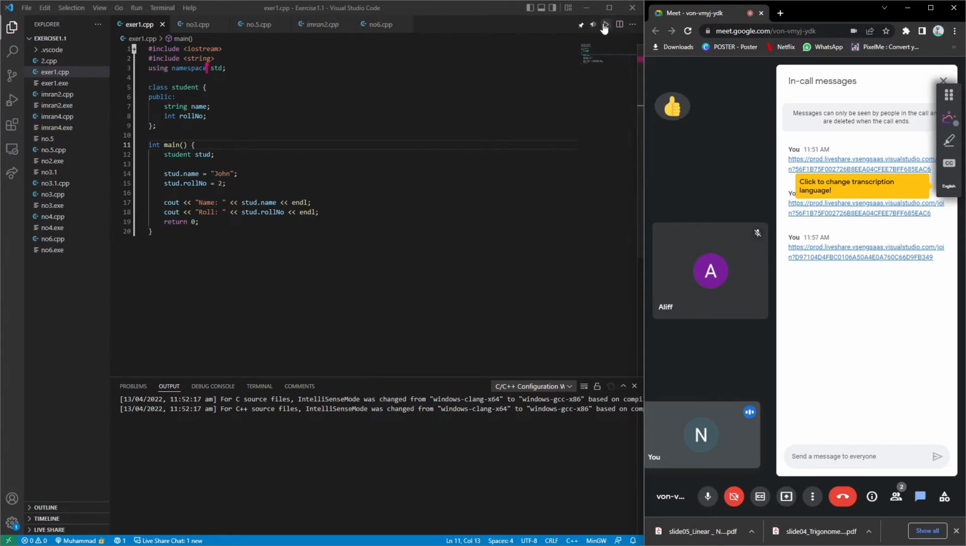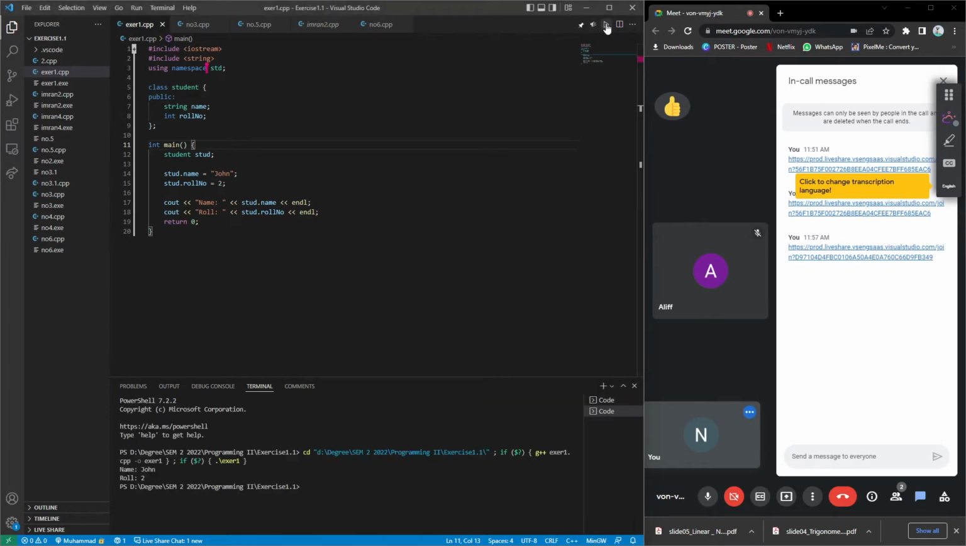After that, I will run the code. The output shows that the name is John and the roll number is 2, following the instruction in number 1.